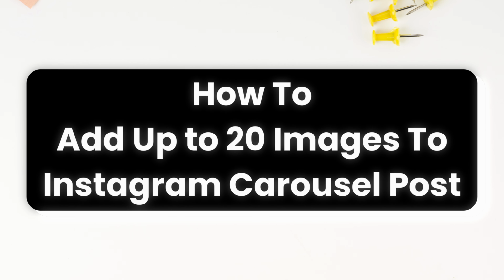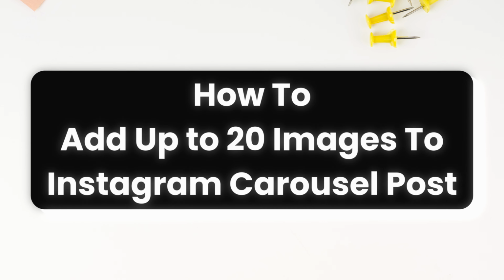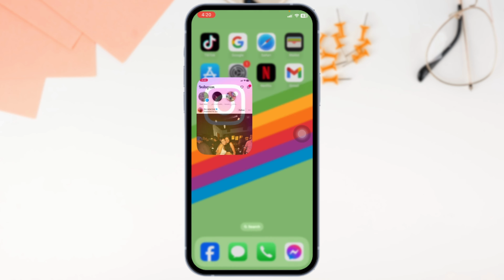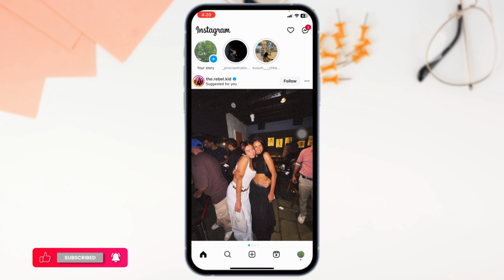How to add up to 20 images to Instagram carousel post. Let's get started. Make sure you are using the latest version of Instagram app. If not, you can head towards App Store or Play Store and update the app to its latest version. Once you update it, launch it, you'll land on the home page.